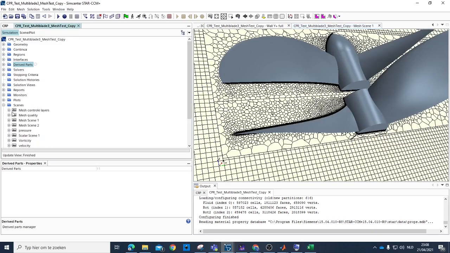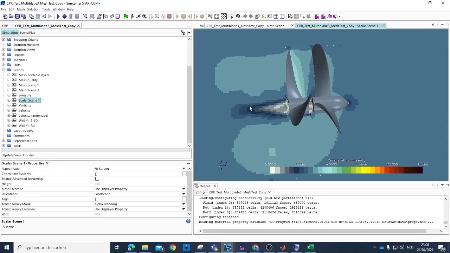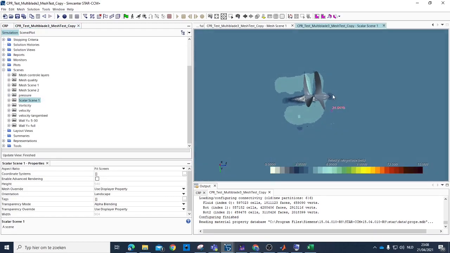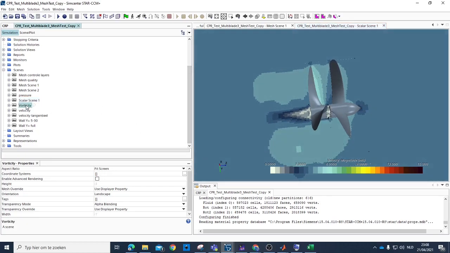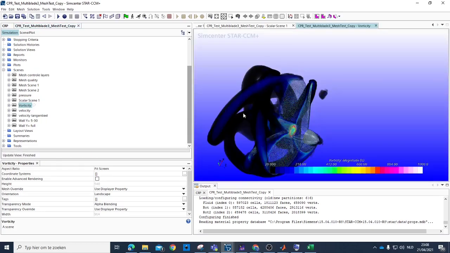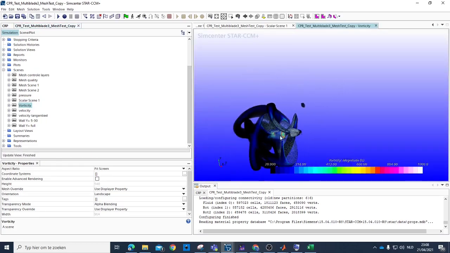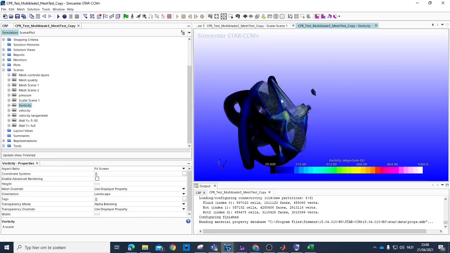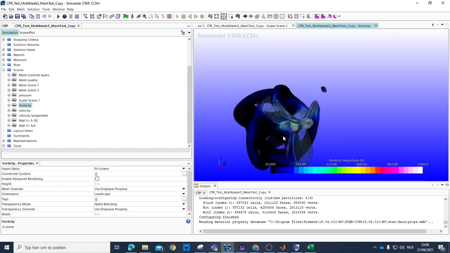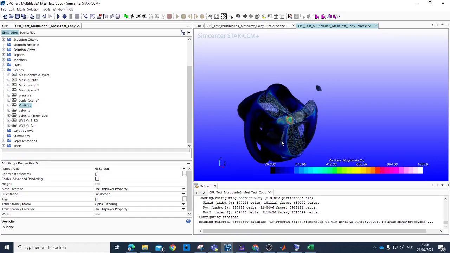Are there some other interesting scenes? Yeah, here's velocity, so you can see the propellers are working together to get to a higher velocity right here. You can see the trail of the propeller. The vorticity is more a beautiful scene. So you can see the slipstream of both propellers right here. Let's use this one for our thumbnail.